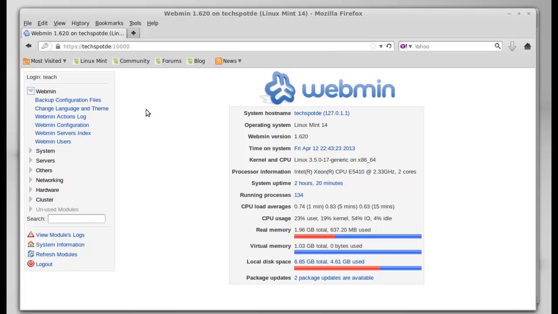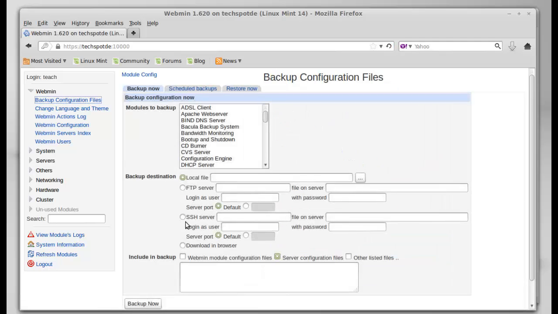This first part is for Webmin itself and the administration of Webmin. As you can see here, you can back up your configuration files. That's all the modules on your system that you've installed. You can back those up if you wish. You can do scheduled backups and restores as well.